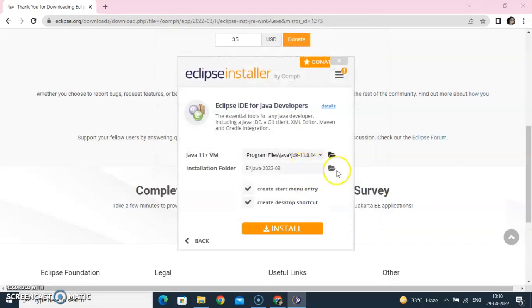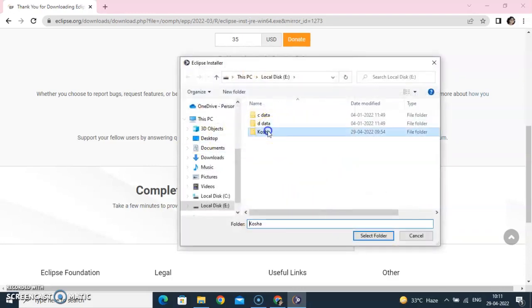You can also select where you want your Eclipse to get installed. I am selecting the folder E and Java 2022.03. I am keeping it default. I am not changing the folder. Whatever it comes up with, I am taking. You can select from here and change it if you want to go into some other folder and install it there.